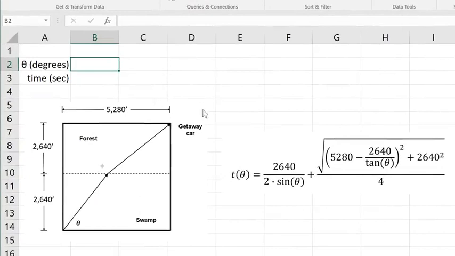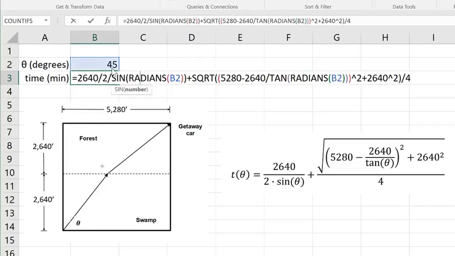So I've set up my spreadsheet here. Solver needs an initial guess, so I'm just going to choose something between 30 and 90 degrees, a nice round number of 45. And now I can use this equation here to calculate the time in seconds that it's going to take to get to the getaway car. So I've got my guess of 45 degrees. I've set my equation here, and note that I have used the radians function. Because cell B2, our angle, is in degrees, we have to convert that to radians.